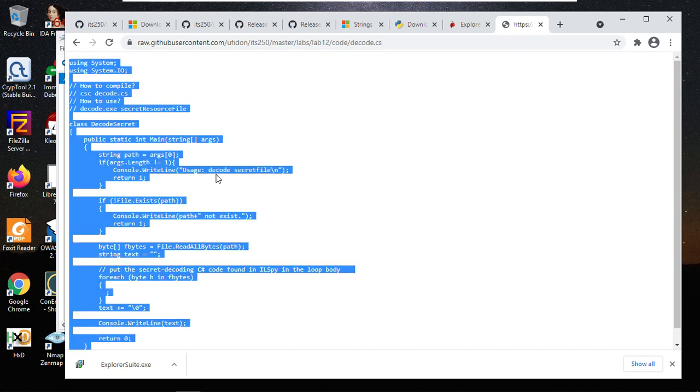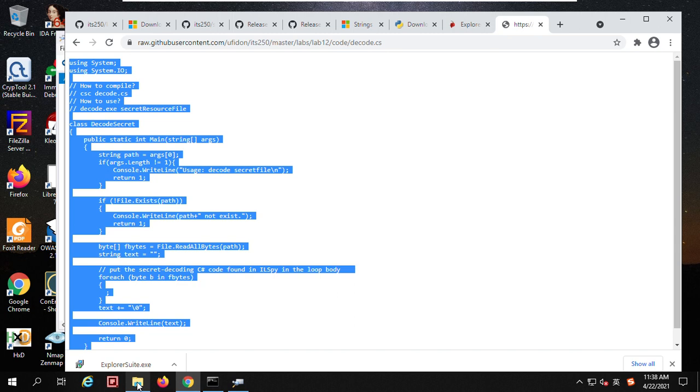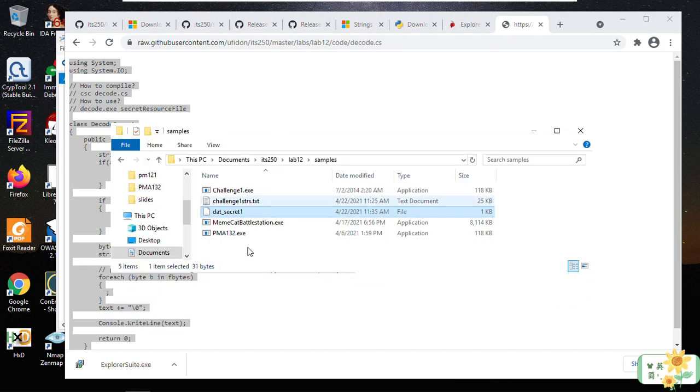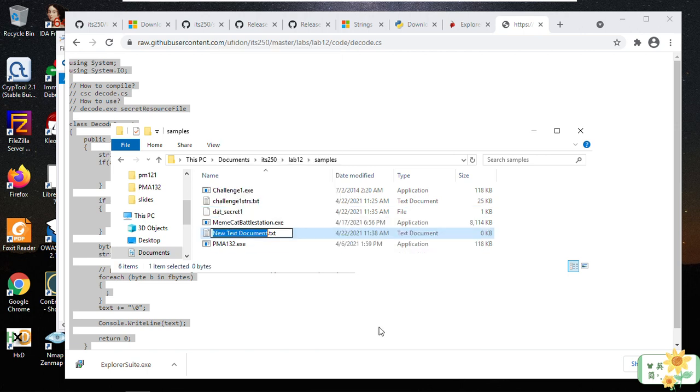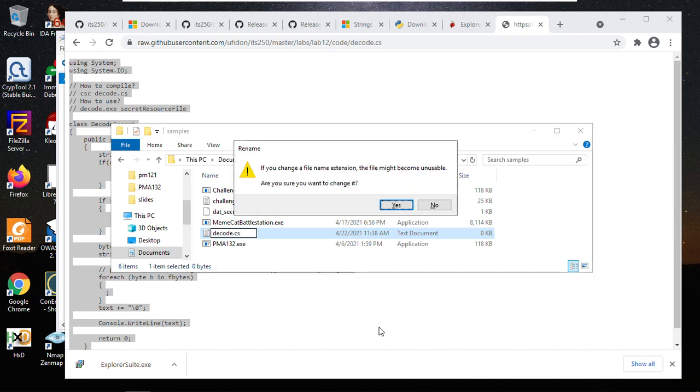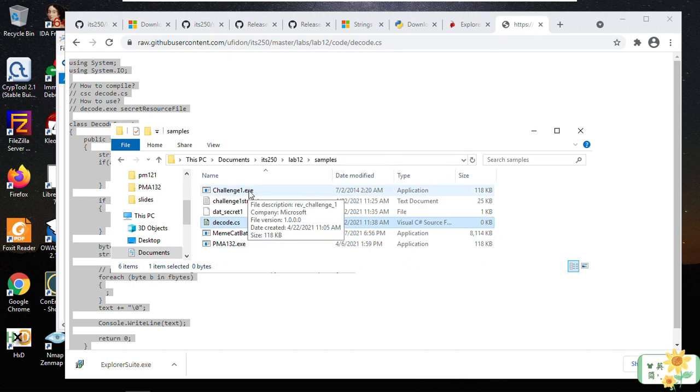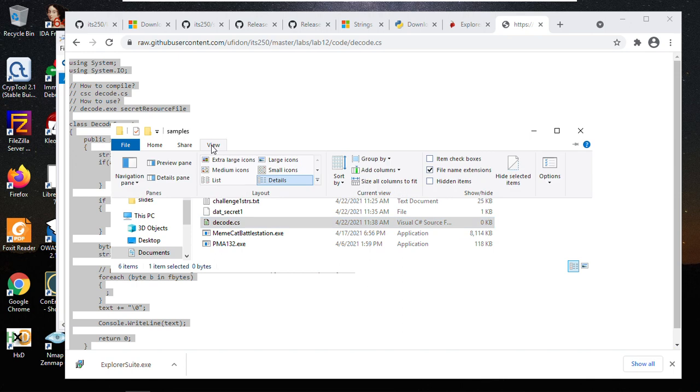So you can click raw, Ctrl A, Ctrl C, copy it, come to this place, samples, right click, new text document, Ctrl A to select everything. We create decode.cs. Please pay attention, all the extensions must be shown. You need to click this view menu, tick this file name extension, then you will see all the extensions.